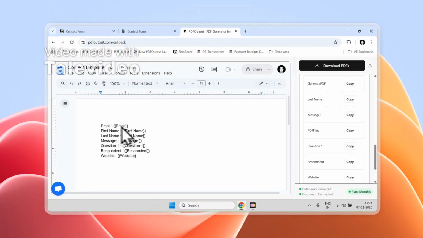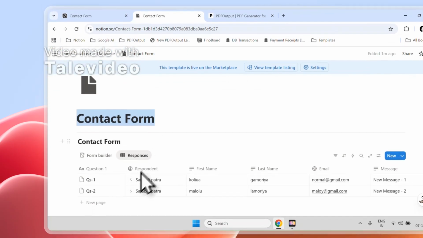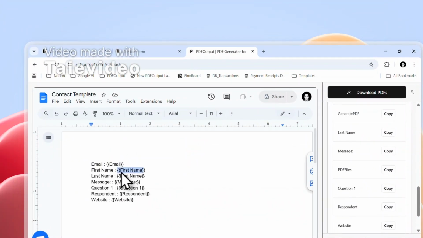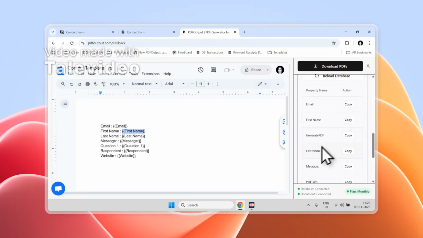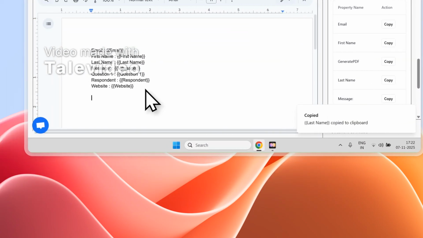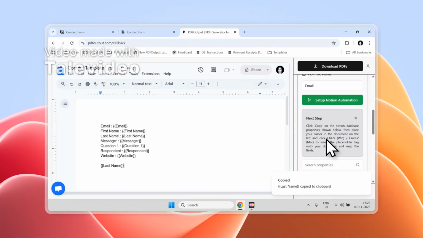Now you can see it is showing me all the values inside double curly braces, like email, first name, last name. Everything that you have in this particular database is already created as placeholders over here. If you want to map more values, let's say I want to add last name, I'll click on copy. It will copy the last name value. I can go anywhere on the document and simply use Control V or Command V. This will paste the values onto the document.